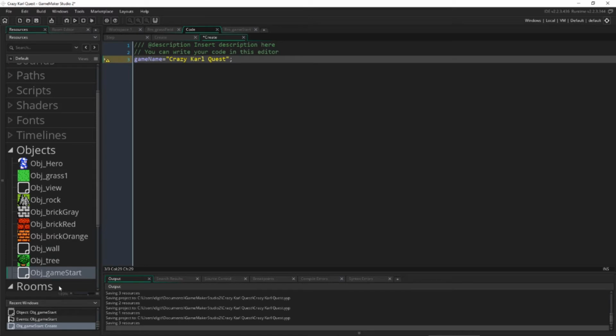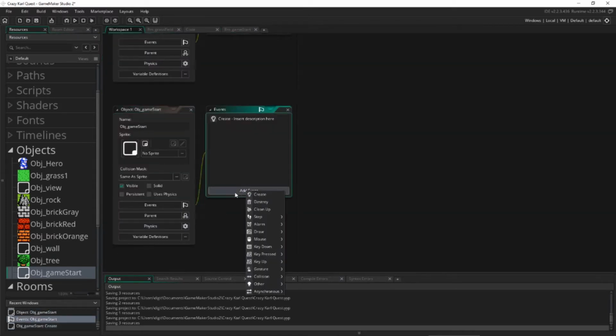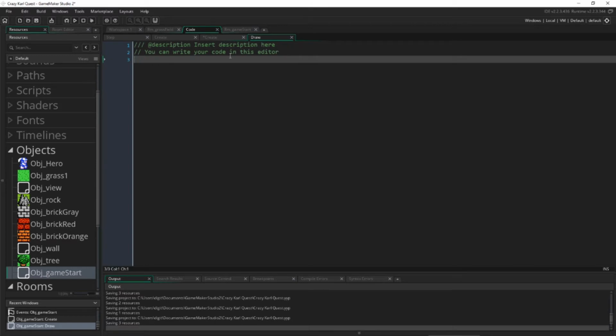Very easy. Go back into our game start object so that we can see this Add Event button. We're going to click Add Event, and this time we're going to go into Draw. And we're just going to pick that top one. There's actually lots of options down here, but we can ignore them for now. We're just going to go into Draw and pick the basic generic Draw command.